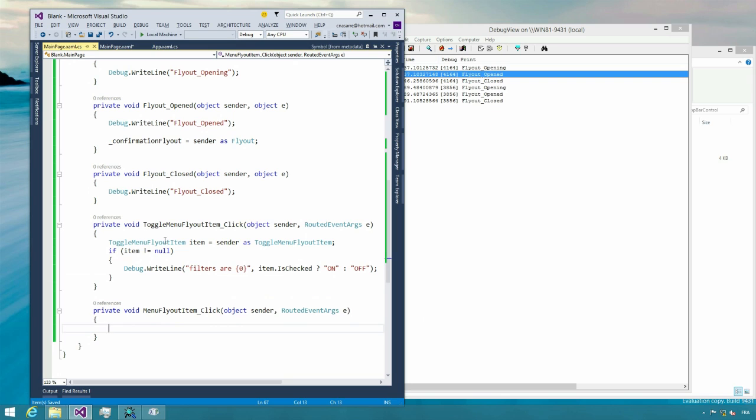So same here, we can take the same kind of code, just copy and paste, but instead of being a toggle menu item, it's a menu flyout item. This is the sender, and then it's no more checked. So I just want to show you which one has been selected. So I say option, and it will be the text, just for an example.